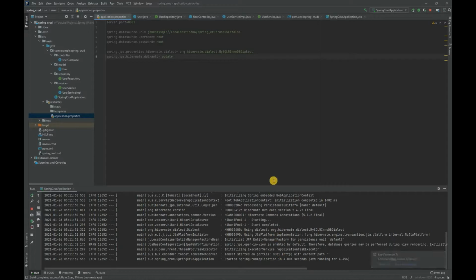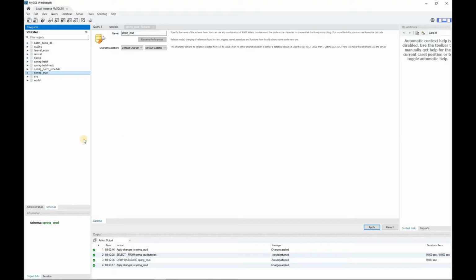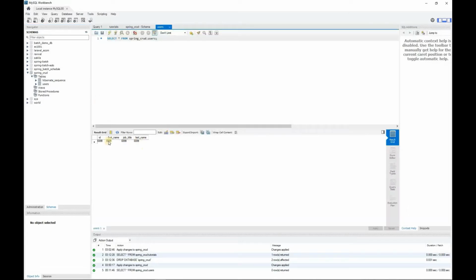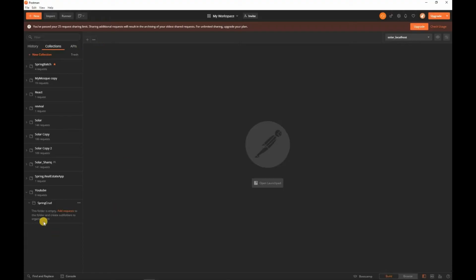Yes, it does. So let's just go on to the Spring project, and you see there's a user table here with the columns we just set. And now let's come to our Spring CRUD.